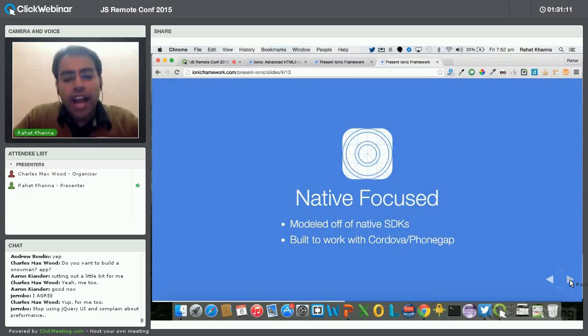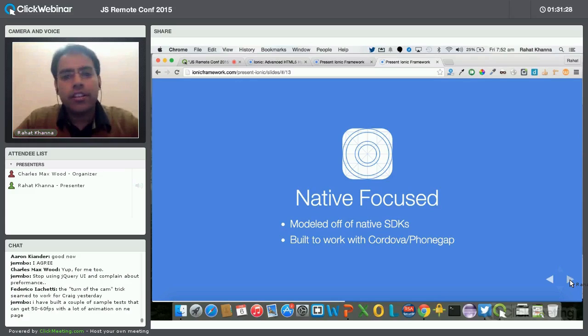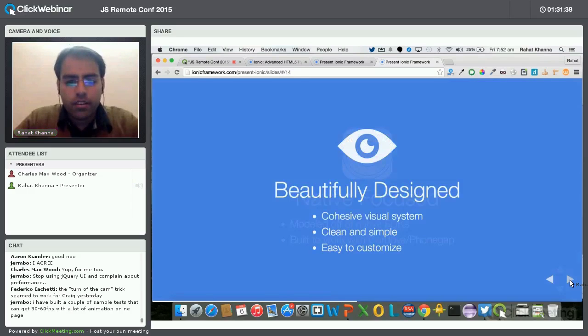So, and Ionic, I found it much interesting, is based on the native concepts. If you are aware of how Cocoa Touch works in iOS, the Ionic framework has tried to do justice to creating a very native-focused model controller architecture and design patterns, so that we follow the nested views and the view controller based events. It has been beautifully designed. It is a very cohesive visual system. It is clean and simple and easy to customize.